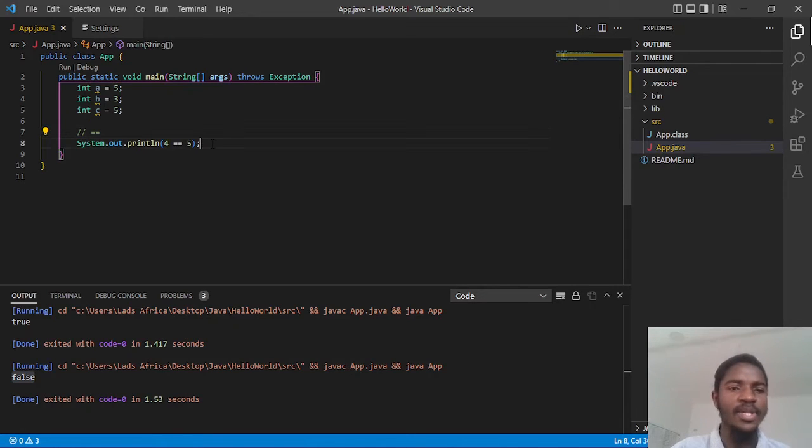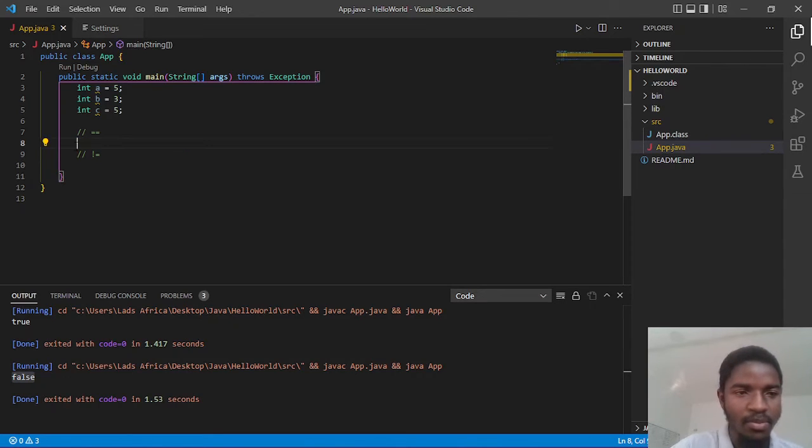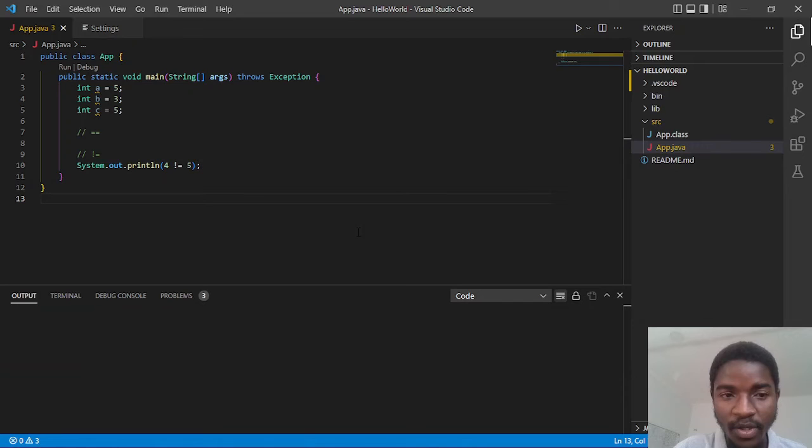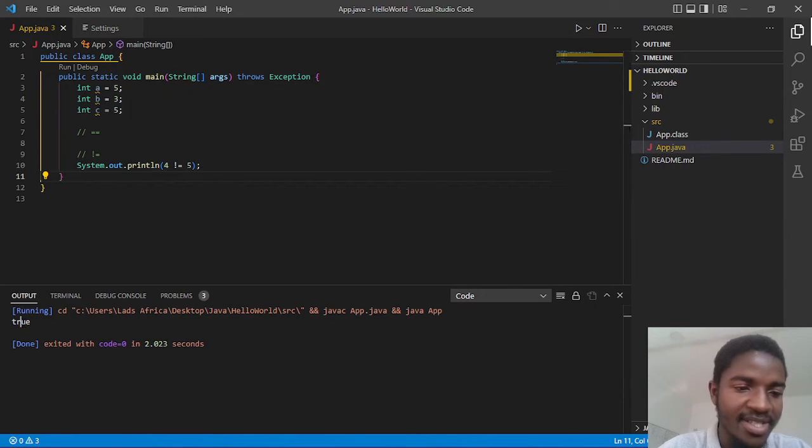So the next operator that we need to look into in these comparison operators is the not equal to sign, like this. We use this exclamation mark and this equal sign. So let me just copy this and put it here, right? So is 4 not equal to 5? Let's see what we are going to get after running this. We get true, because we're saying is 4 not equal to 5, right?